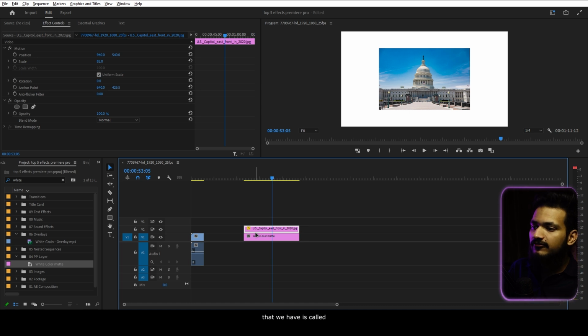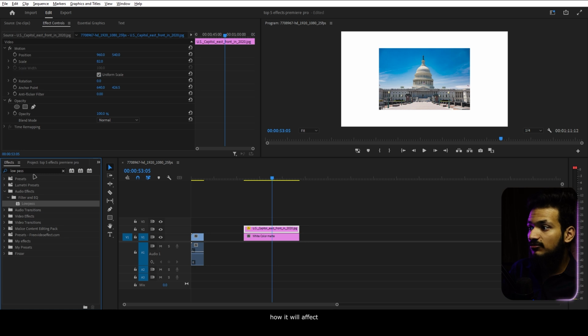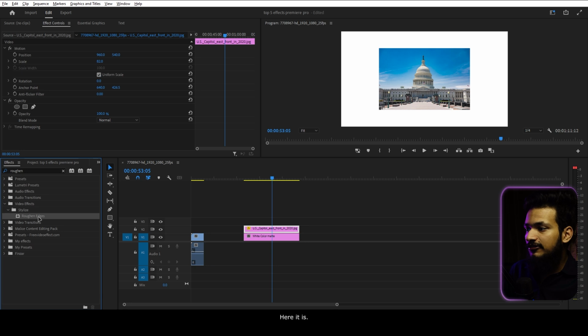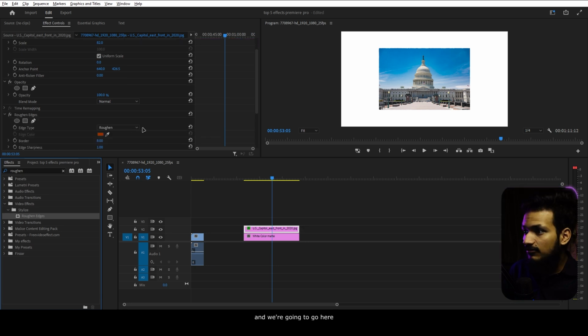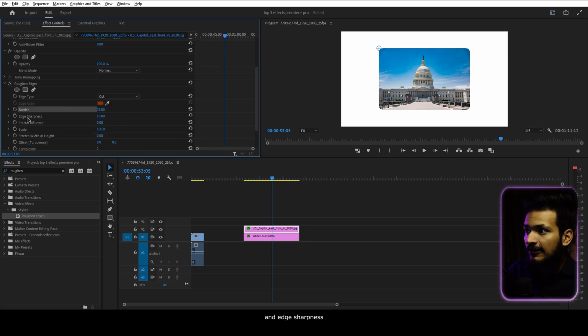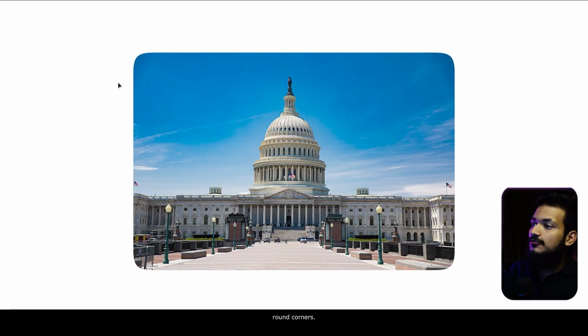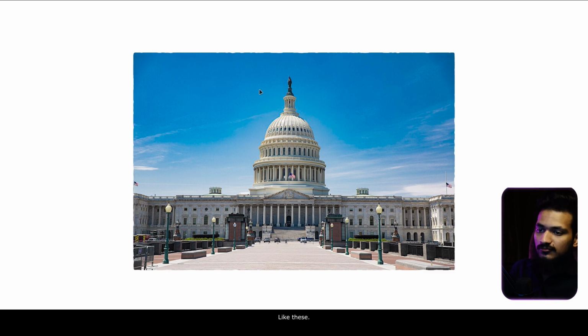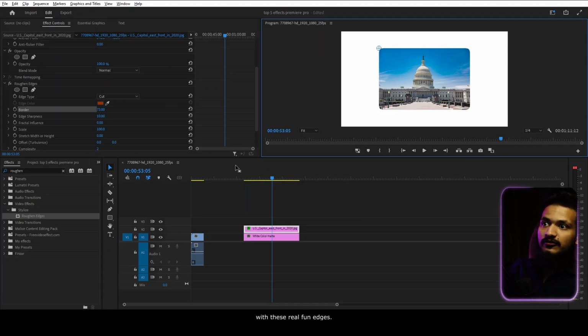Alright, so the next effect that we have is called Roughen edges. Let's search for it and I'll show you how it will affect our clip. We'll search for Roughen edges. Here it is. Drag it onto our picture, and we're gonna go here into Roughen and select cut. Play with the border and edge sharpness, and you will get these round corners. And you know, these round corners look way better than just normal corners like these. It's not good, so always go for round corners, which can be achieved with these roughen edges.